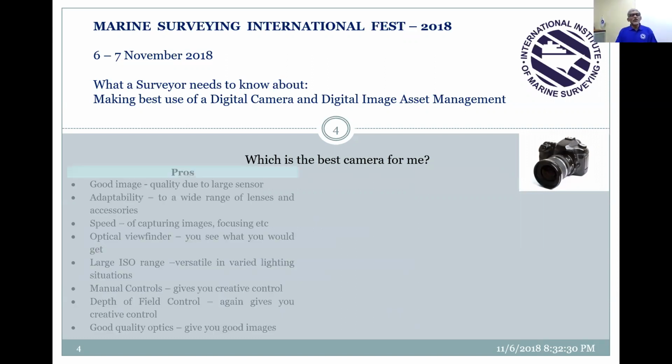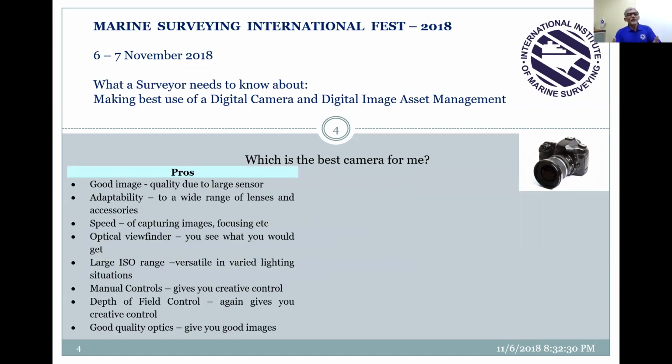Generally, the image quality of a DSLR, I would prefer to call this digital SLR as DSLR, which is a common acronym, is very good due to a large sensor size. These types of cameras generally are adapted to quite a number of lenses. You can use a wide angle lens, you can use a zoom lens, you can use different lenses onto it. So you actually get better creative control.